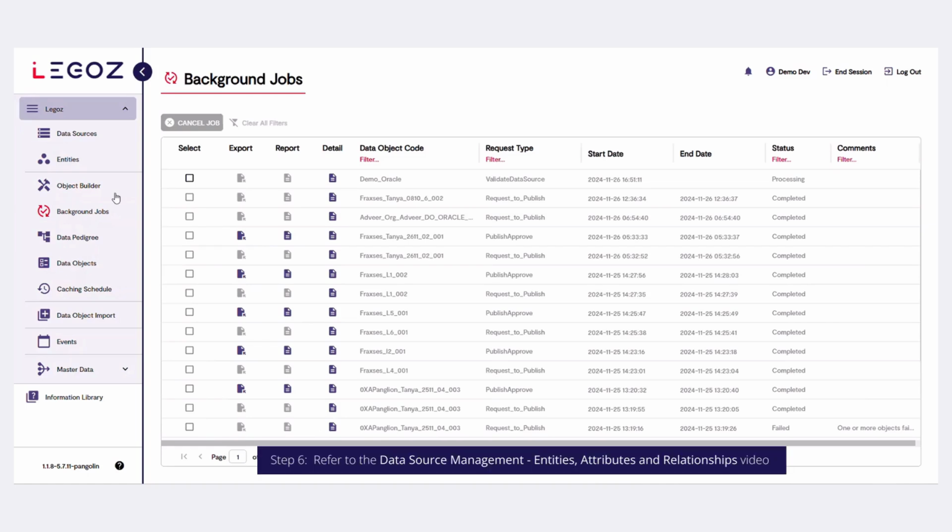The final step after creating and discovering the data source is to view and interrogate its entities, attributes, and relationships. This subject will be discussed separately in the Data Source Management, Entities, Attributes, and Relationships video.